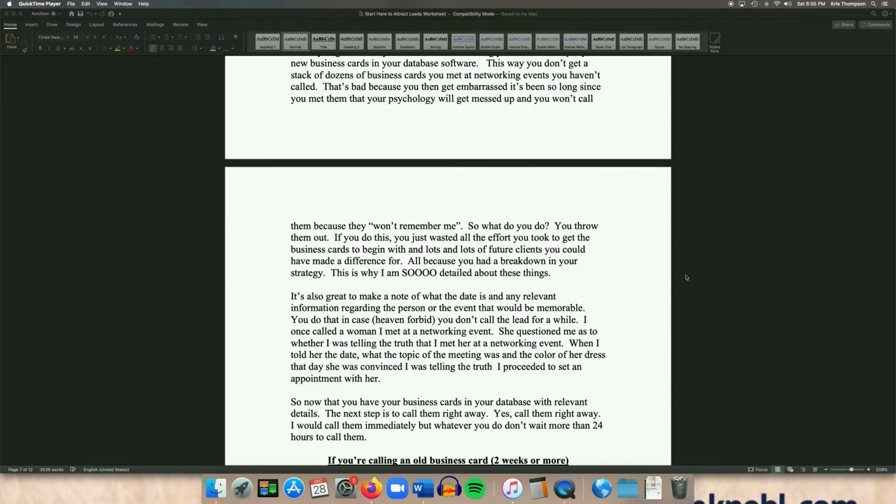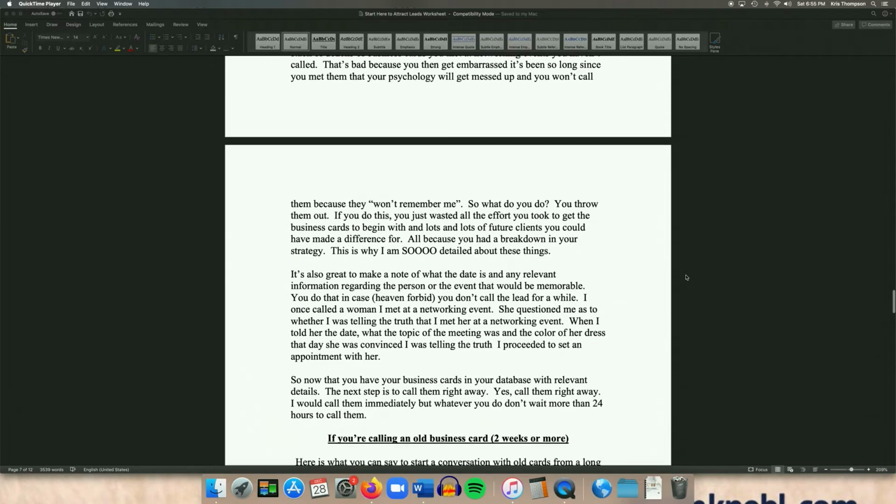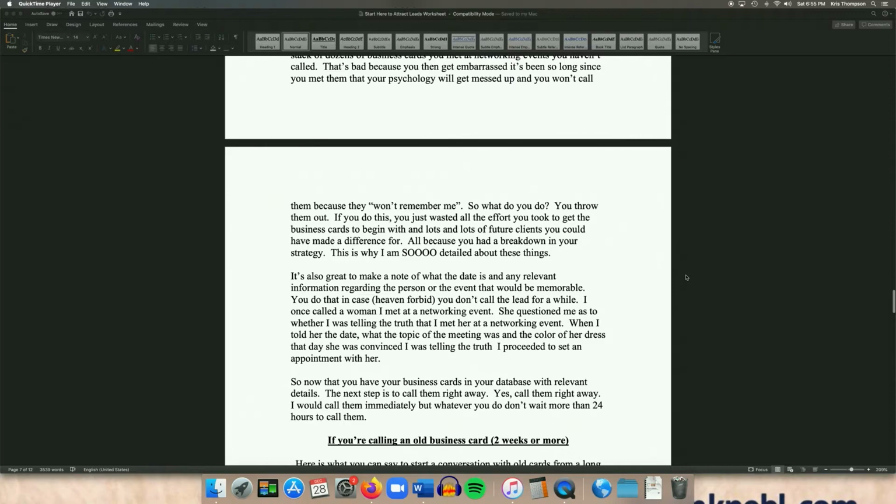Okay, so it's also great to make a note of what the date is and any relevant information regarding that person or the event that would be memorable. And you do that in case, heaven forbid, you don't call the lead for a while. I once called a woman I met at a networking event, and she questioned me as to whether I was telling the truth that I met her at a networking event. So when I told her the date, what the topic of the meeting was, and the color of her dress that day, she was convinced I was telling the truth. She goes, oh, I do have that yellow dress, right? Well, so I proceeded to set an appointment with her because I passed her competency test. Okay, she thought it was a telemarketer or something. So again, I want to make a note of anything unusual.